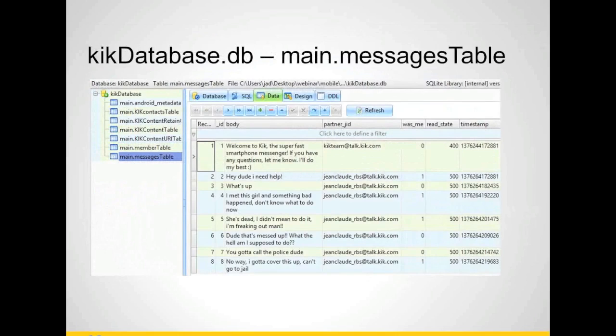Opening the Kik database file, again, there's a few different tables, contacts, and other metadata. We're going to look at the main.messages table. And you can see the body of the message in this column here. We've got the default message that you receive from Kik when you sign up, and then some of the user messages further below.